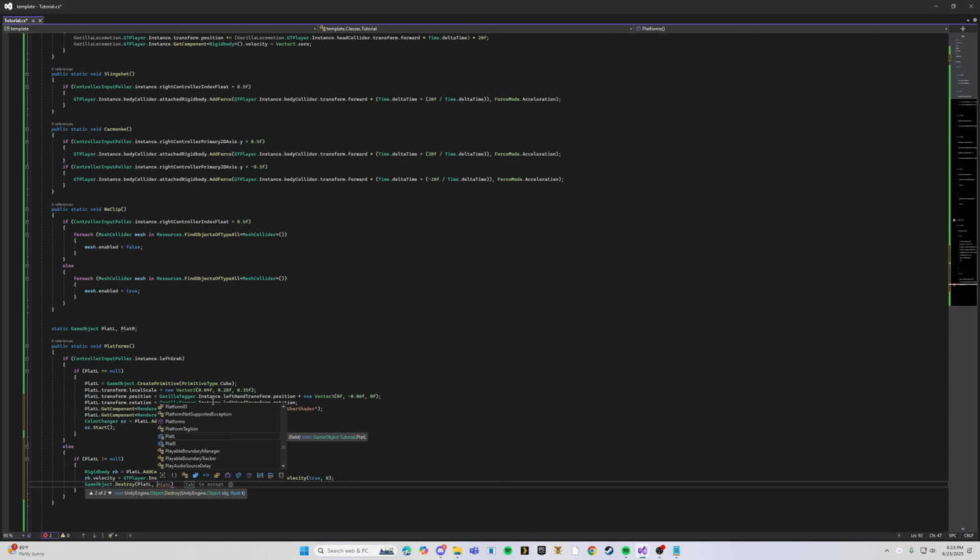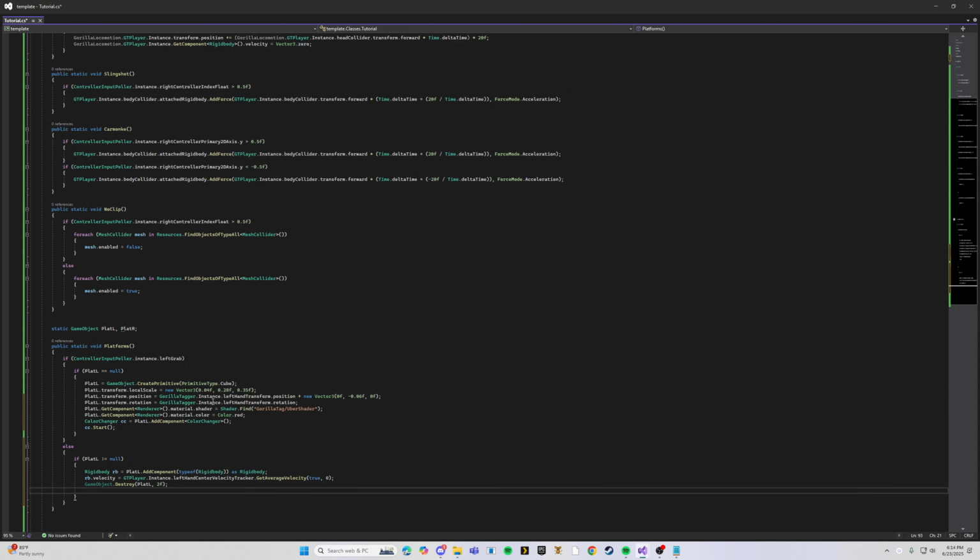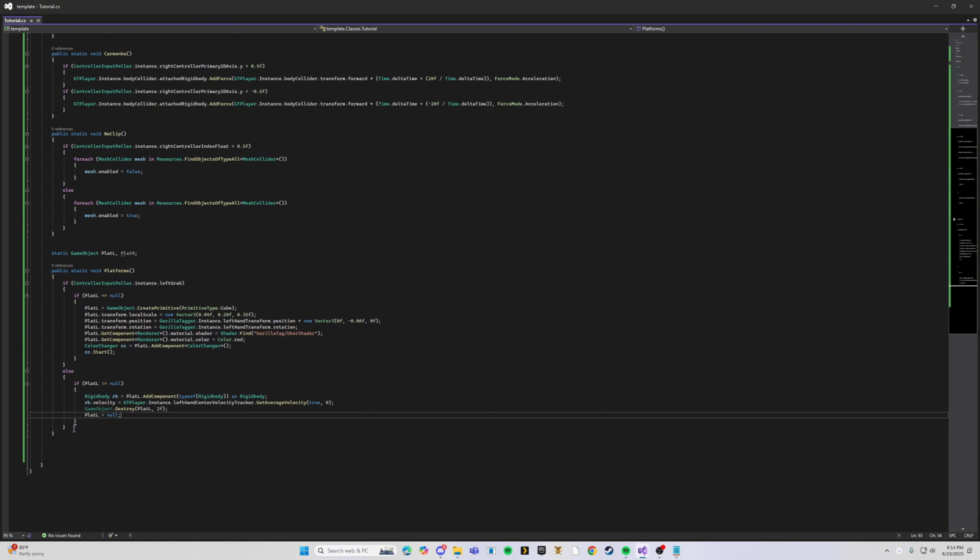We'll do it after like 1.5, so not much, do 2 seconds. No point in being difficult. Then we want to set platL equal to null. There you go. Now the first bit of platforms is done.